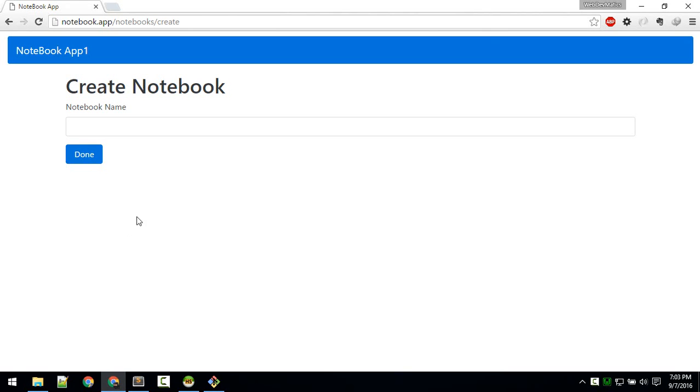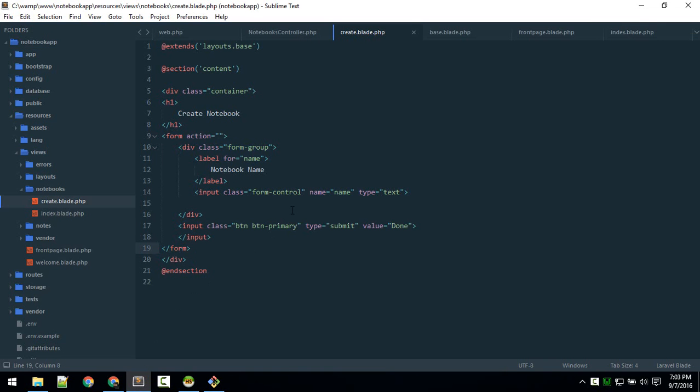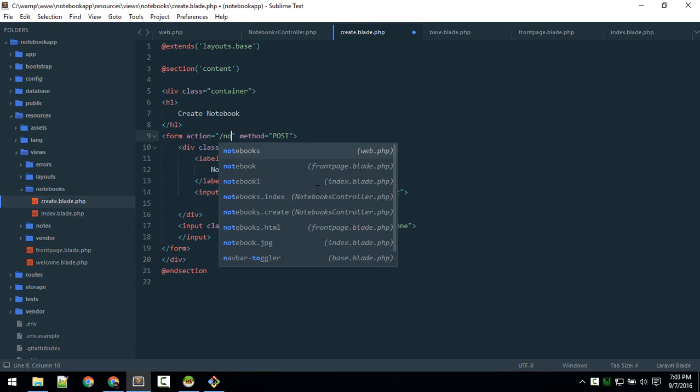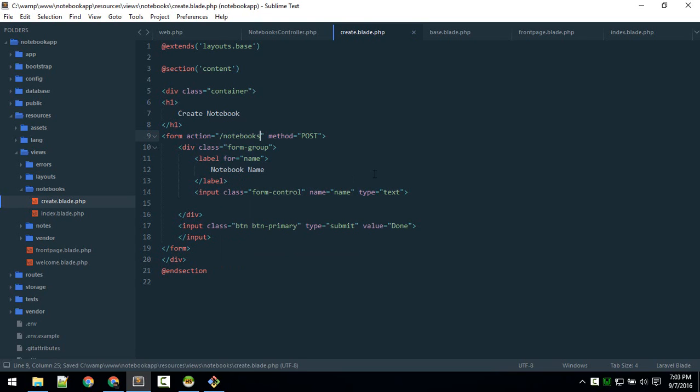Now our form is ready. Now we should submit this data, whatever we input, to some location or some route. Before that, let's define a method. The method will of course be post. We will send this data to this URL, notebooks. We are sending a post request to notebooks.